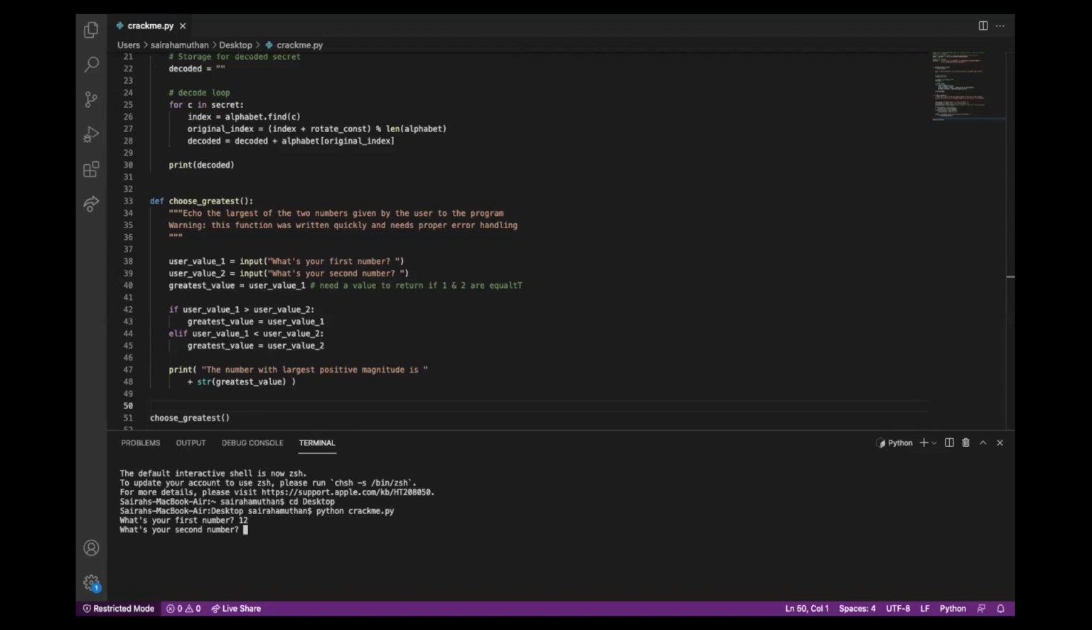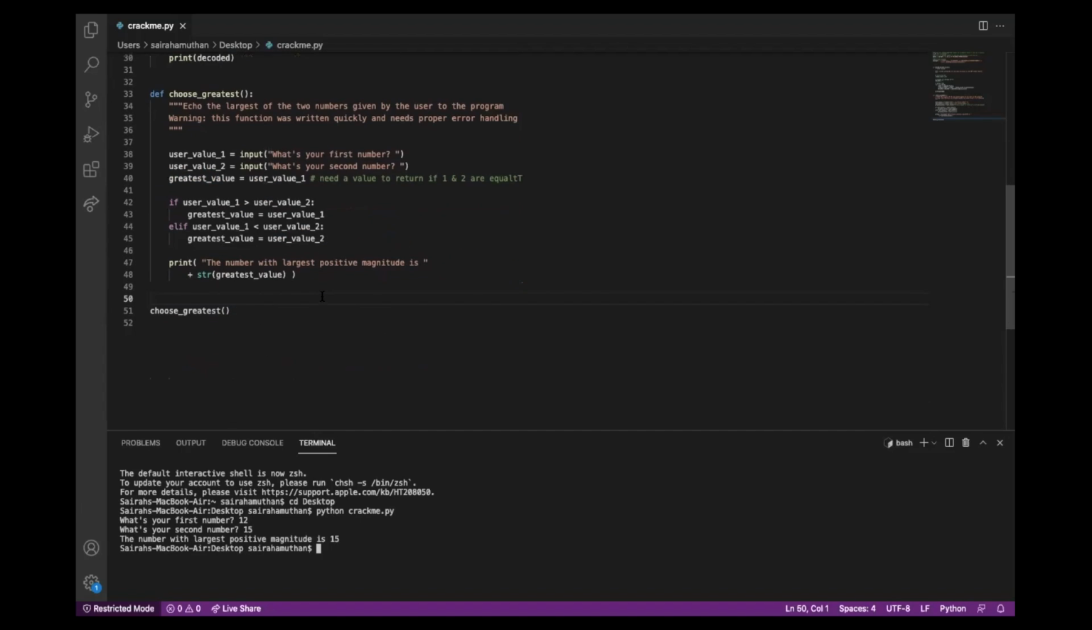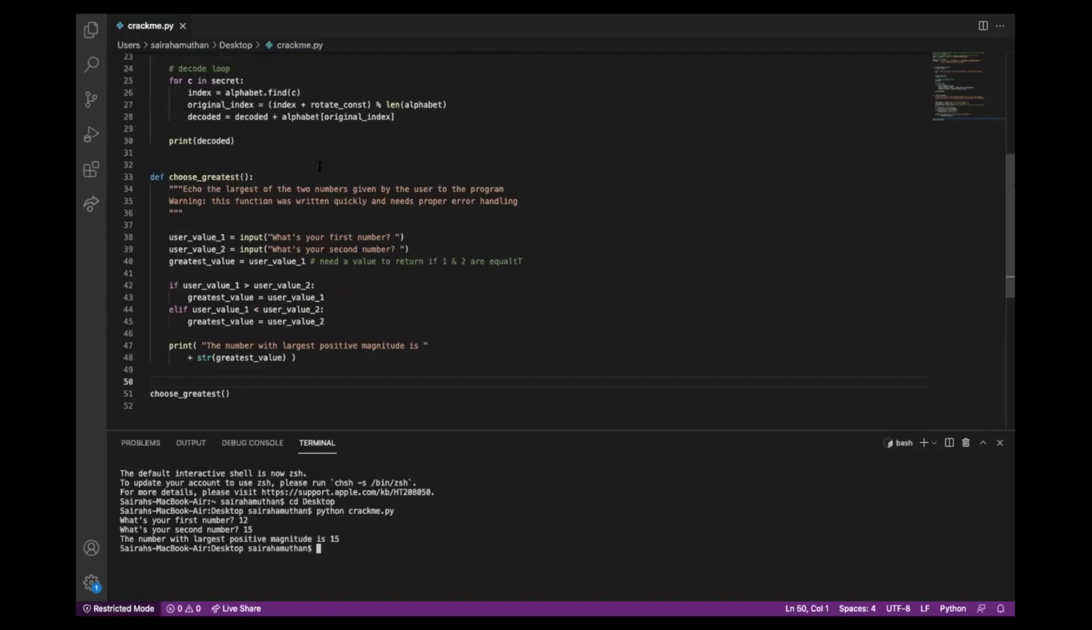Okay, it's asking me to input two numbers and it returns the highest number. So it looks like this particular function is working. This kind of signals that the flag that we're looking for is probably not in this particular block of code. So we can use process of elimination and try to look at other parts.